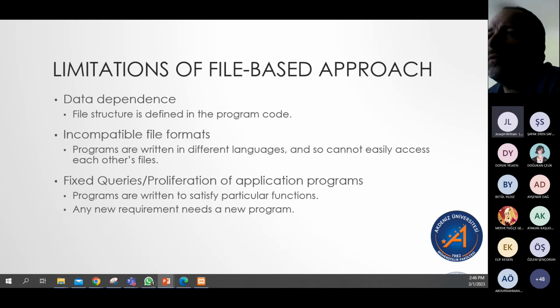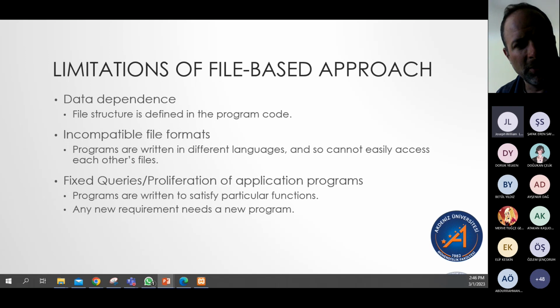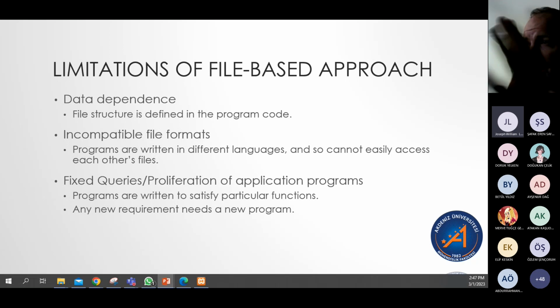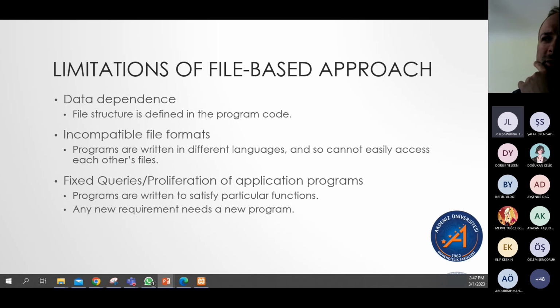Okay. So you could have data dependence, right? Where the file structure is defined in the program code. So if the file structure needs to change for some reason, maybe we want to add a new column or a new piece of information, or in one system that I worked on, they needed to change the maximum currency value from like $1 million up to $100 million. So from what is that? 9 digits if you count after the decimal point, up to 11 digits. Well, we needed to change the file structure, which meant that had that been in a file-based system, we'd also have to change the program, the source code itself, to be able to understand that new file format. Okay.